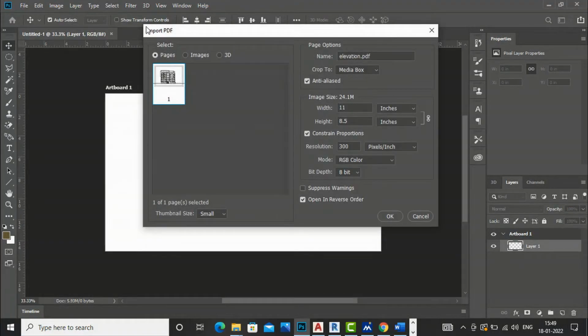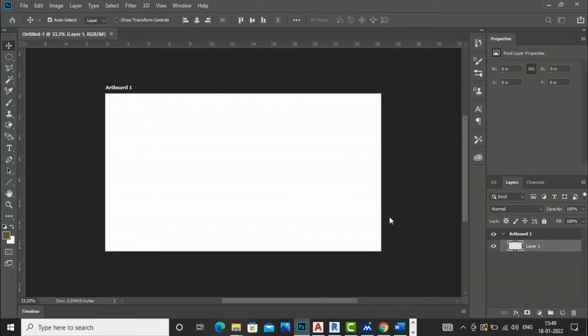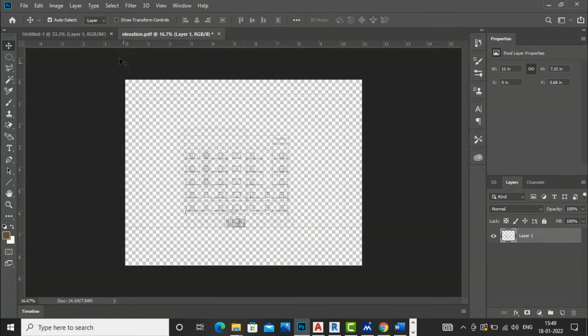And now this window will appear, import PDF. So I am going to the page option. You need not rename this. I'm going to crop to media box, and I will leave the default settings. I will click OK. Now this is our file format, and we will rename this, and this background should be white.